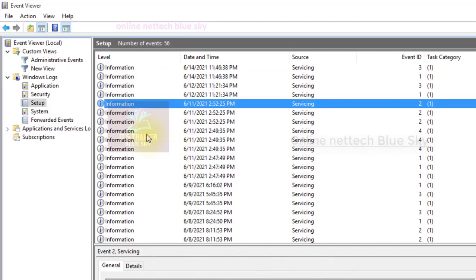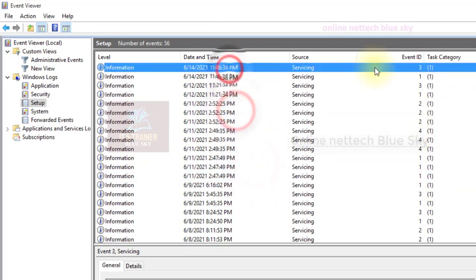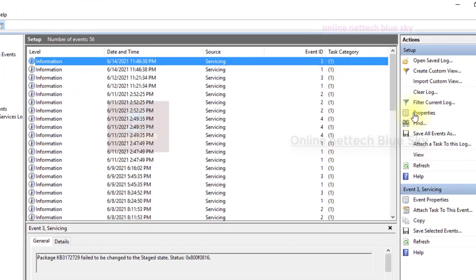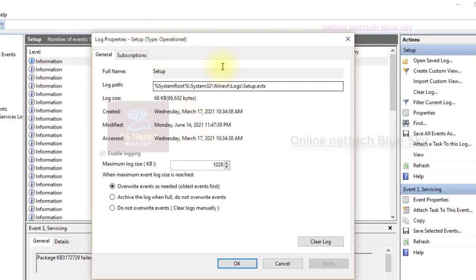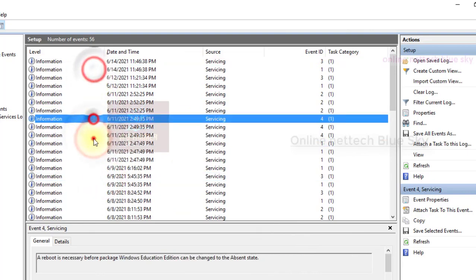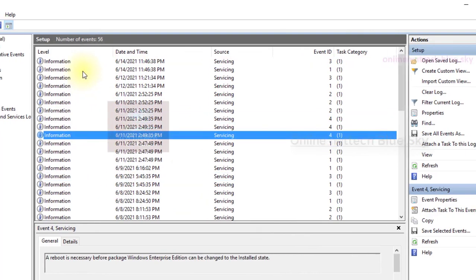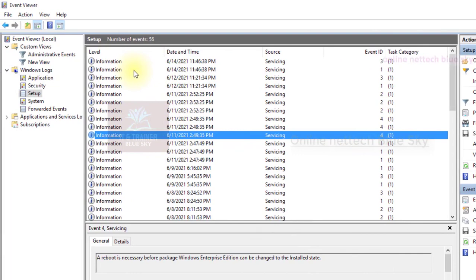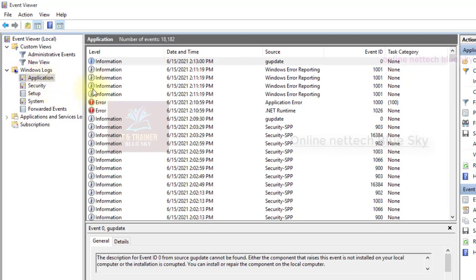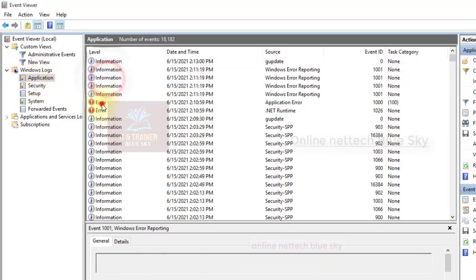Okay, you can see here. So first understand about your computer and information related video. You can see open saved log, create custom view, import custom view, clear log. I already discussed clear log in my last first video, but understand properties. So you can click on properties and everything is shown here. Any of your logs, this is called a log. These are all logs: error, information, warning, critical, and all of these are one type of log, and this is the main information. In my last previous video I already told you about this application related information and some errors.